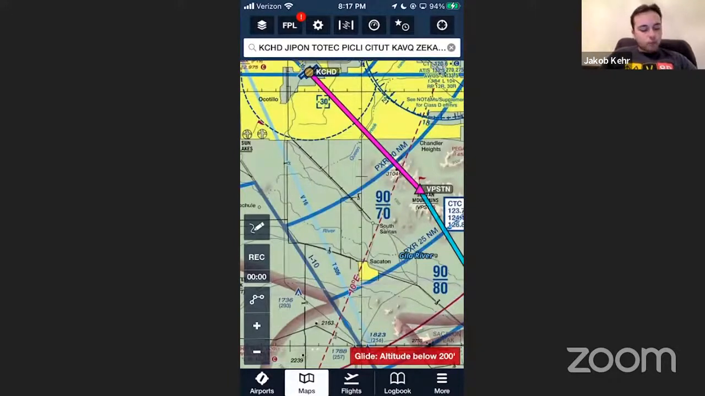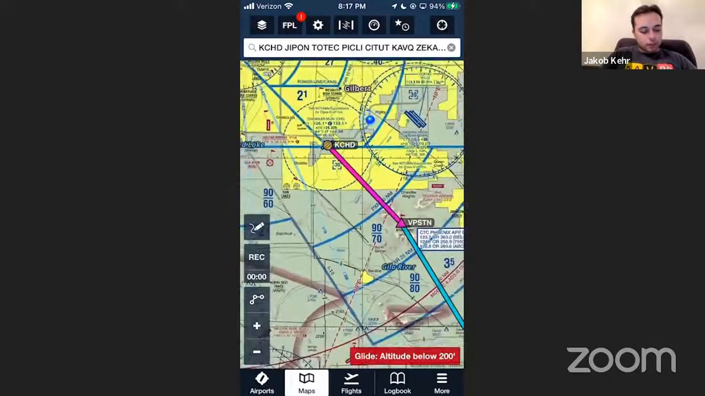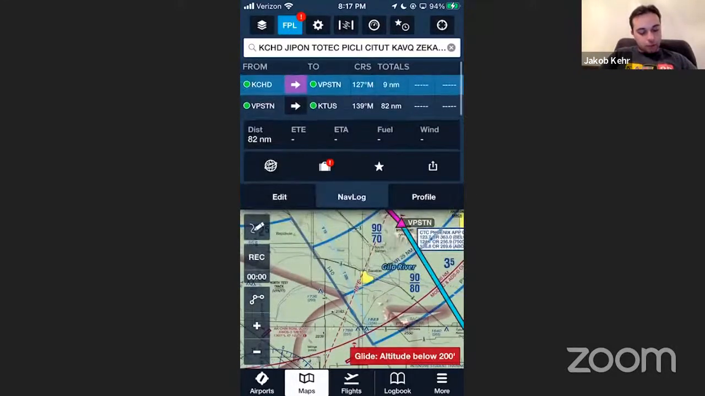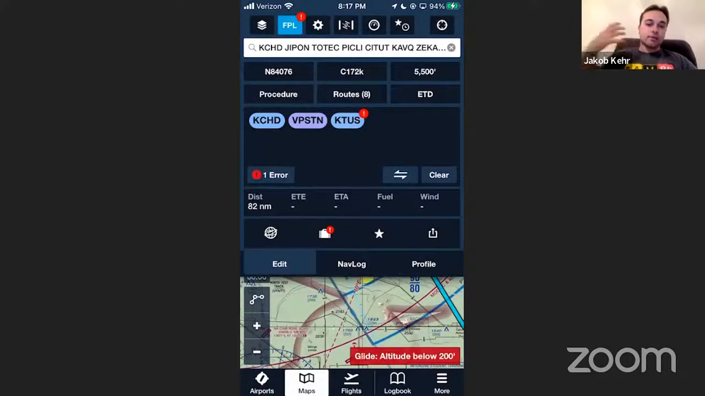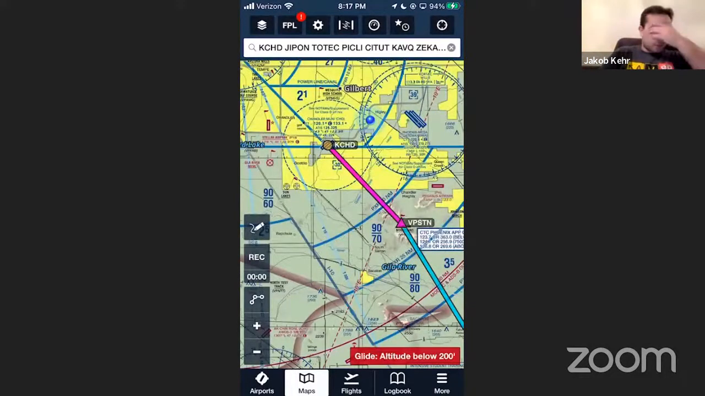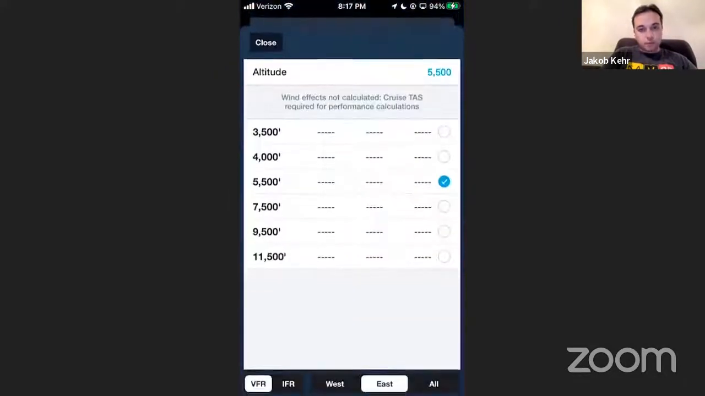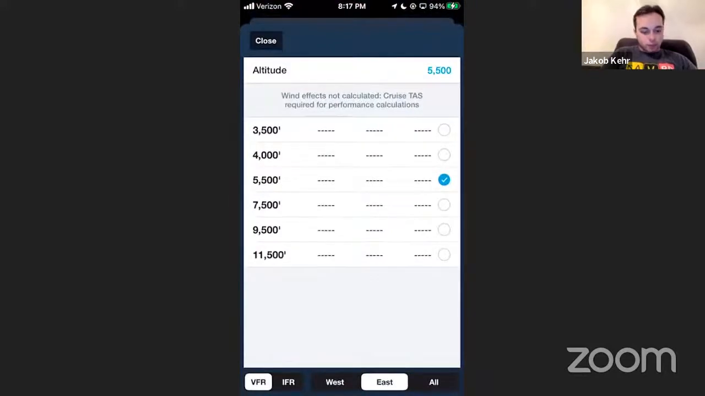So we'll plan, since the heading of this cross country appears to be about 127 to 139 degrees, let's say about 139 degrees, that's a heading of east. So we're going to want to go odd thousands plus 500 feet. One way we could check that is to go to this helpful altitude selector over here, and we're going to go VFR and eastbound. So we'll take 5,500.